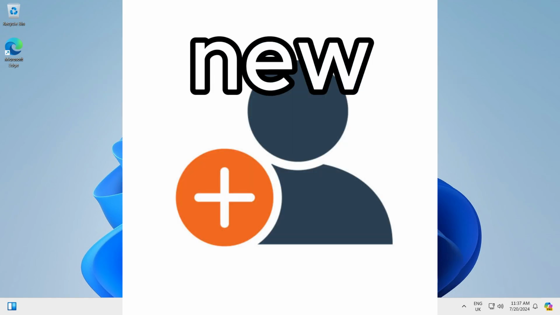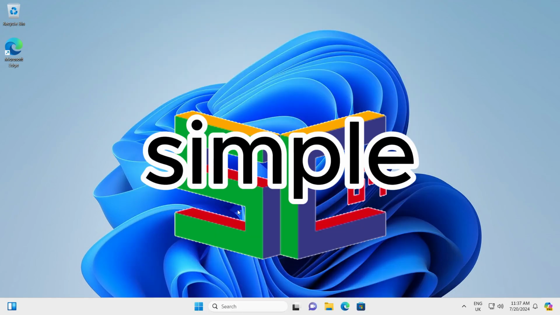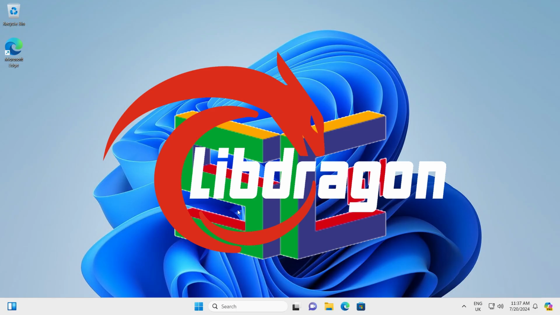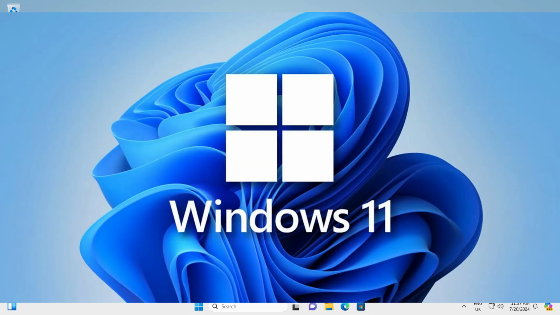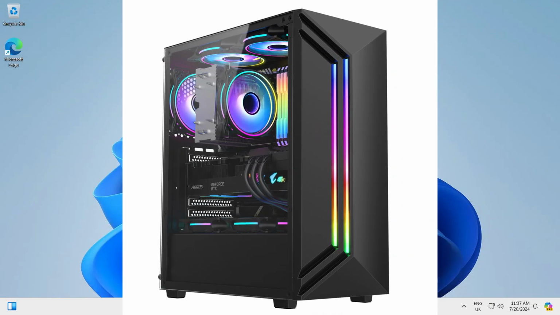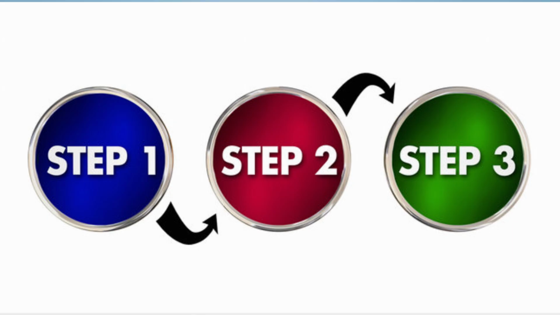Even a new user can follow this guide. It's as simple as 1, 2, 3. All links are in the description. For simplicity, this guide is done on a fresh install of Windows 11, but you can follow it on your computer with any apps installed. Make sure to follow the steps in this order to avoid any issues.